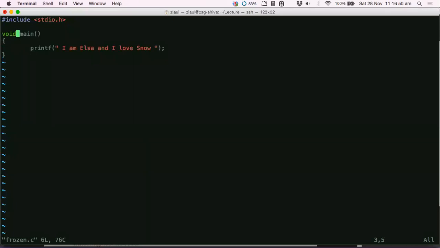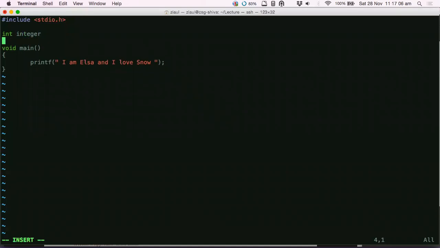Now I will come to one important distinction here. You see this in green, right? You see the void in green. This particular word called void is in green. If I write int, that again comes in green. But if I write integer, that is not in green. Why is it so?